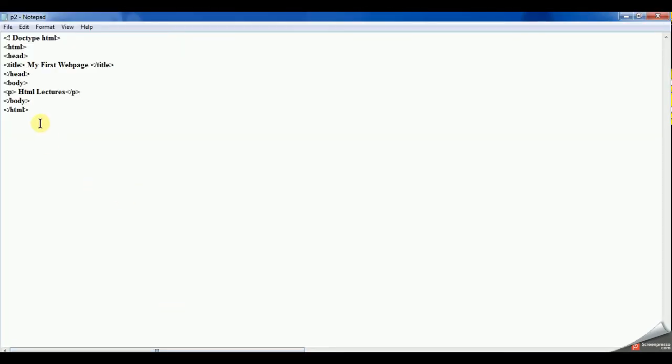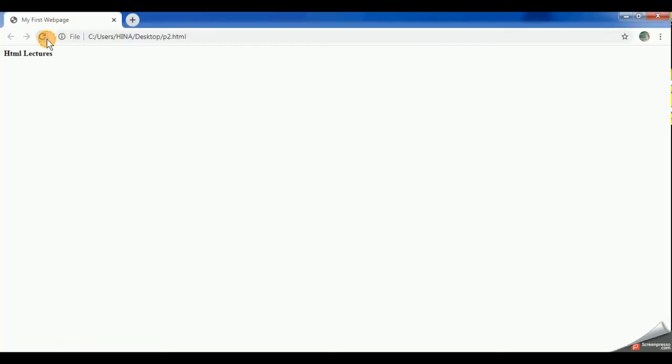Now suppose I want this word lectures to appear in bold. To make it appear in bold, we will use the tag B in angle brackets. Okay. Now again save this and then run this. Now see, the content is appearing in bold.